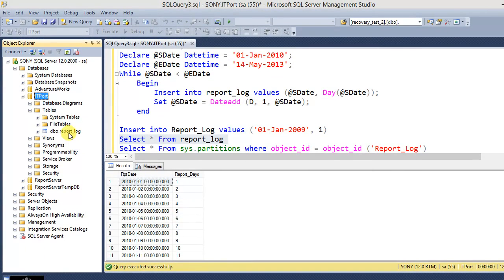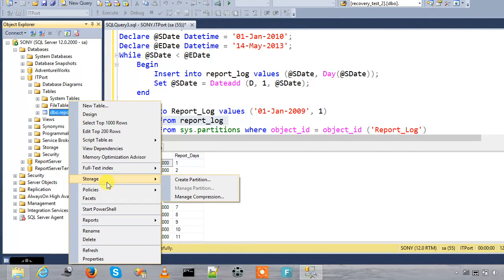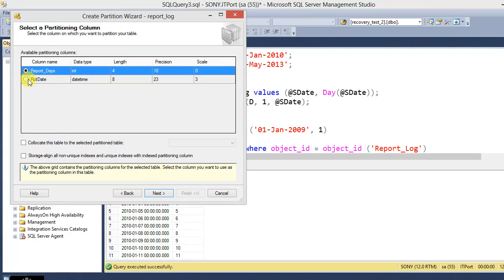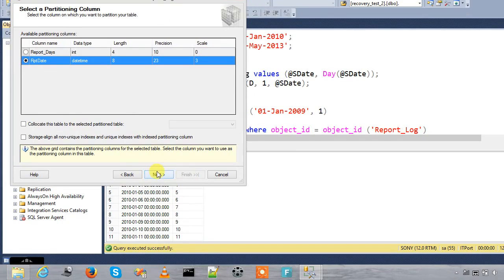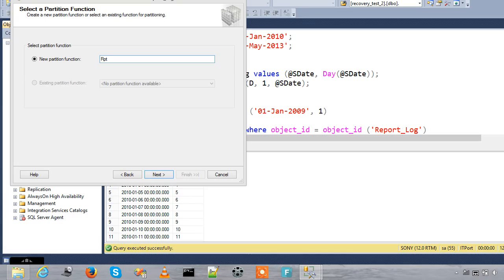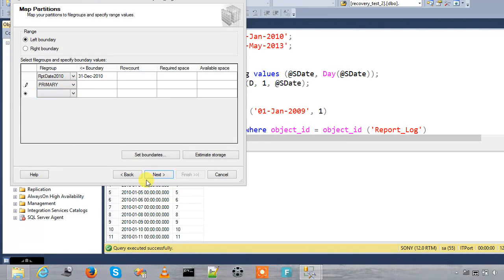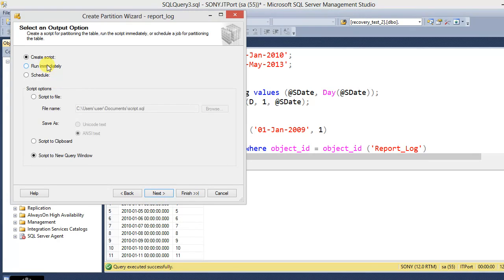So now going to partition this table. See table properties, storage and create partition. We have to mention the partition column is rpt date, the partition function name rpt date f1 and the scheme rpt date scheme. We have to mention the boundary values. It's left boundary, rpt date 2010. Its left boundary value is 31st December 2010 and the rest goes to the primary partition. So run immediately.